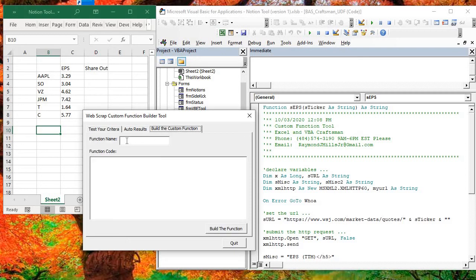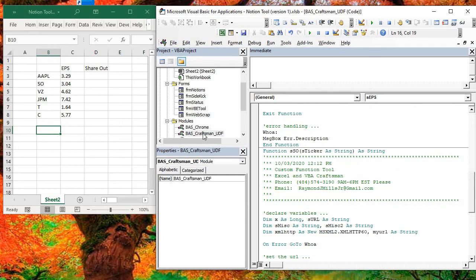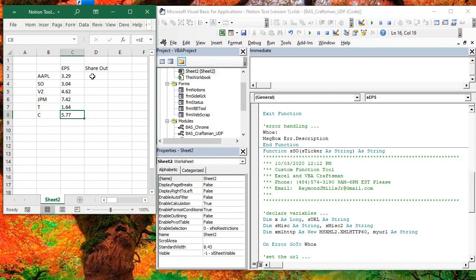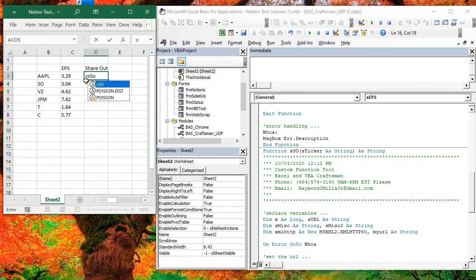And what was it? Shares outstanding. SSO. We're going to make it real simple. SSO. Build a function. And let's see if it did. And sure it did. It added it to our BAS Craftsman user-defined format module. So let's see if it works here. Equals shares SSO. That guy. Remember, it was 1710. Now, if we copy that and bring it down, you'll see it bring in the rest of them, and it works perfectly.